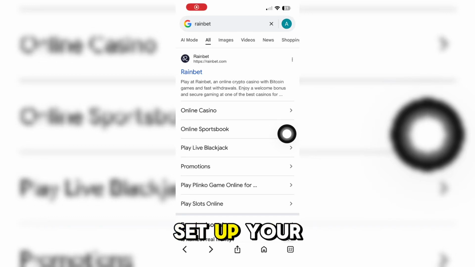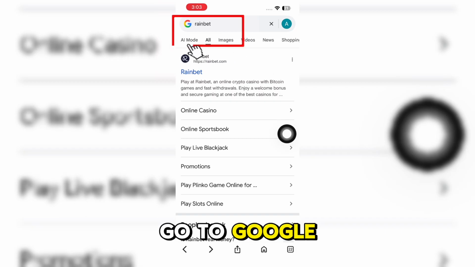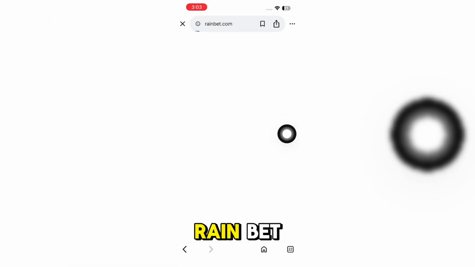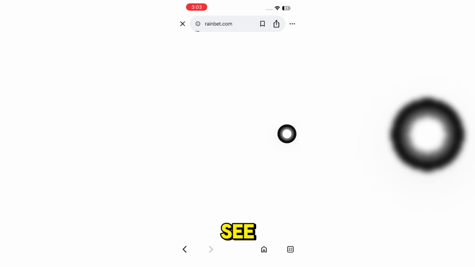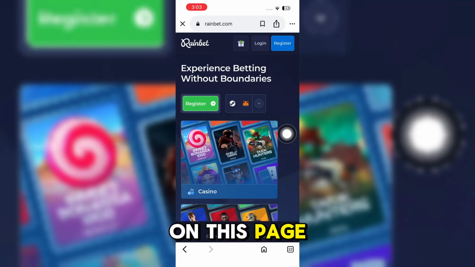Here's how to set up a RainBet account. The first thing that you need to do is go to Google, Safari, or Chrome and search for RainBet. Afterwards, select the first result on the page that you will see, and then you will be redirected to this page.